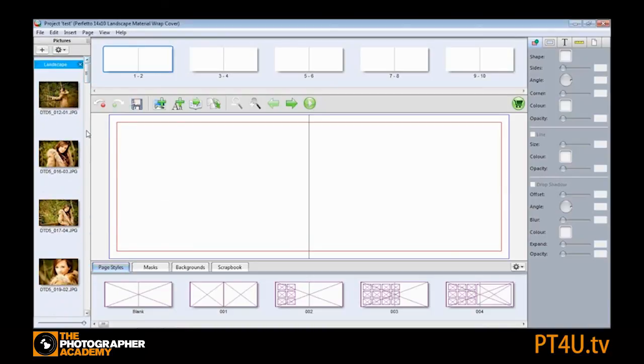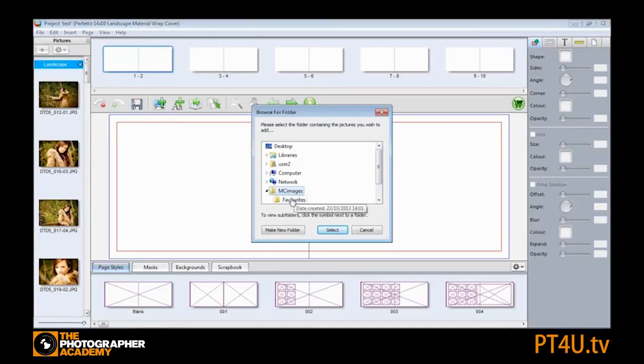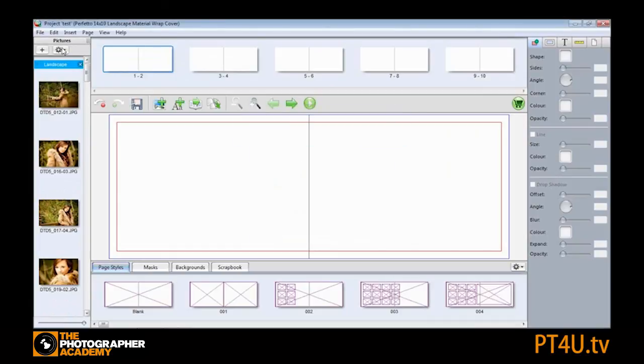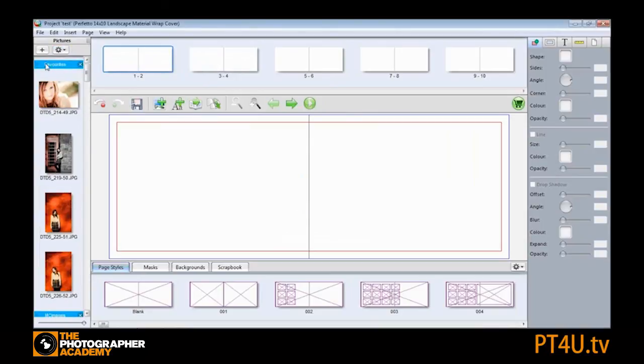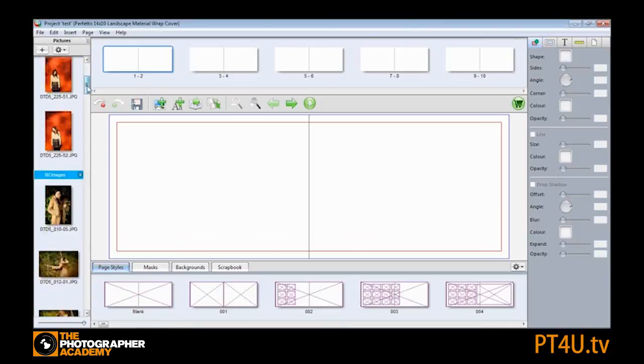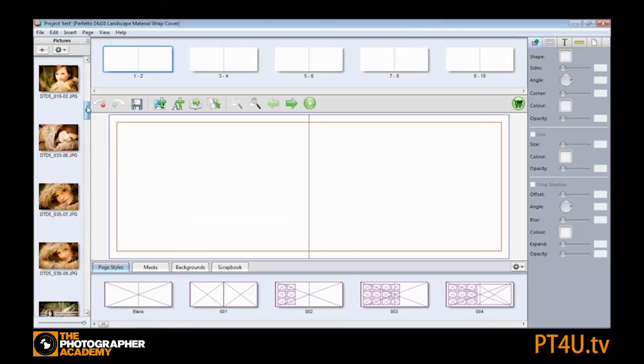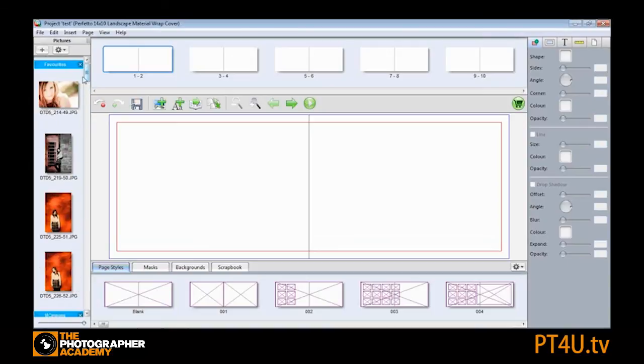What I like about it is if you are working between various folders, if I populate another folder, so let's just say favourites for the sake of the story, and then if I go into categorise by folder name, you'll see it's separated it, so I've got my favourites folder listed with my favourite images as well as the original folder I opened there. So there's a lot of scope there rather than just simply populating your images into the software.